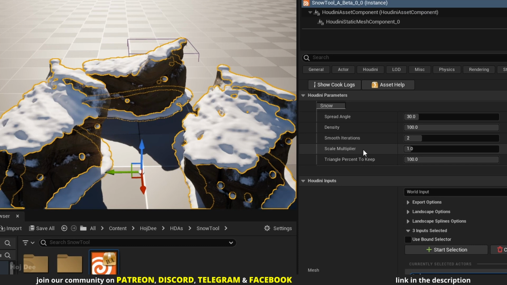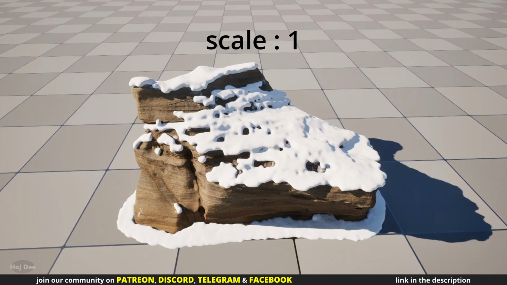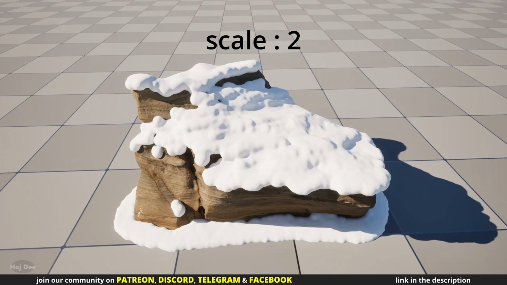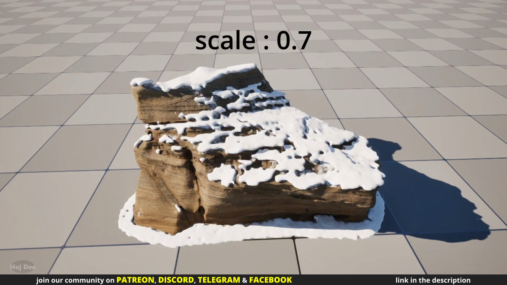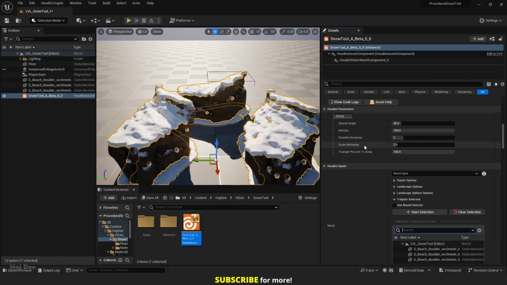A scale multiplier controls the amount of the snow by scaling the scattered points. For example, if I set it to 2, this is the result, and if I set it to 0.7, this is the result. It can also control the height of the snow. We can use it alongside the density parameter to control how much snow we have.